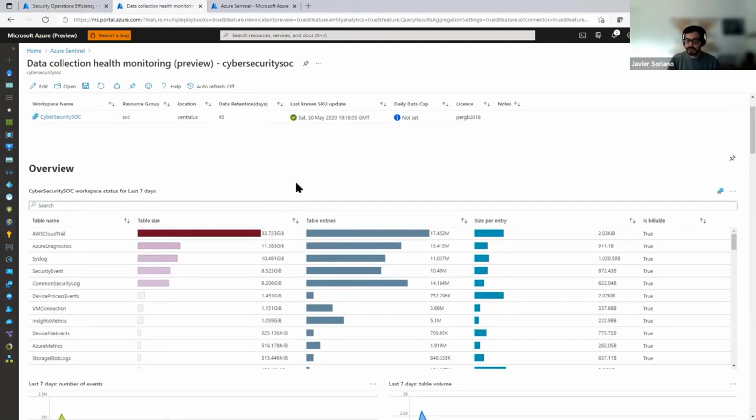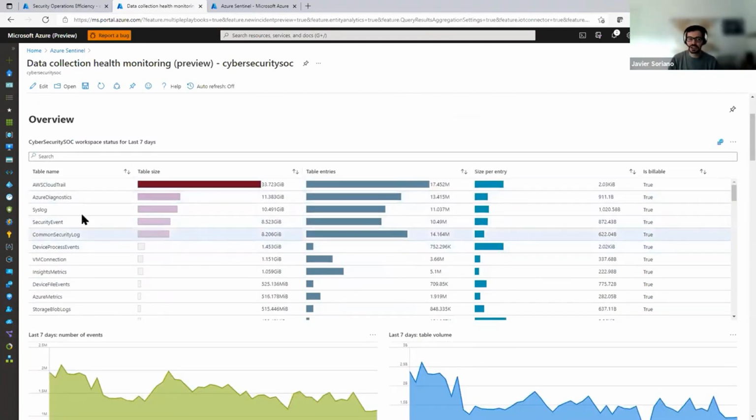In the first table that we see in this report, we see all the different data types that we're ingesting. For example, some logs from AWS CloudTrail, some logs from Azure Diagnostics coming from Azure PaaS services, some logs from Syslog, security events from Windows, et cetera, right? So I can see at a glance which data types are taking the most out of my Azure bill, and I can identify any outliers that I might want to take a look at.